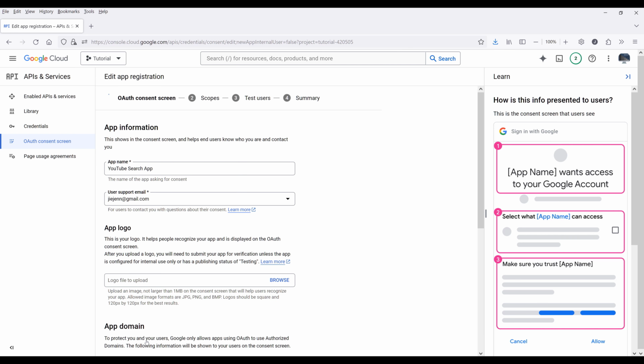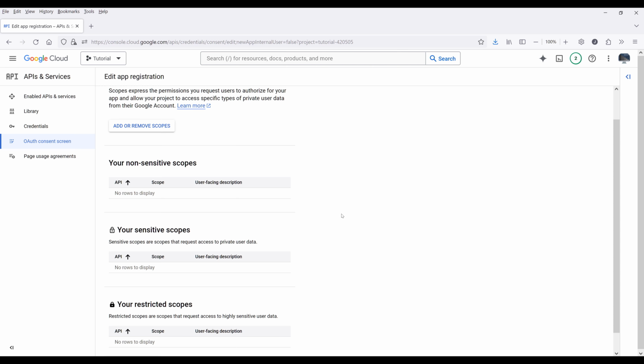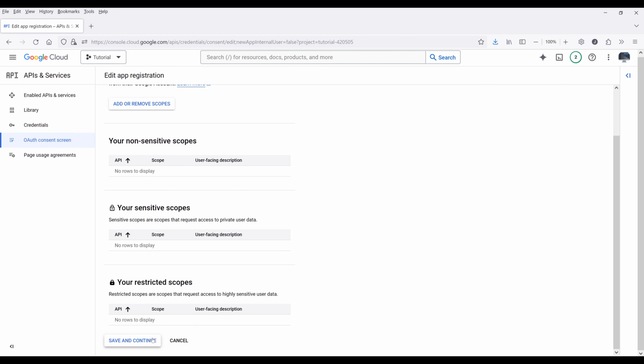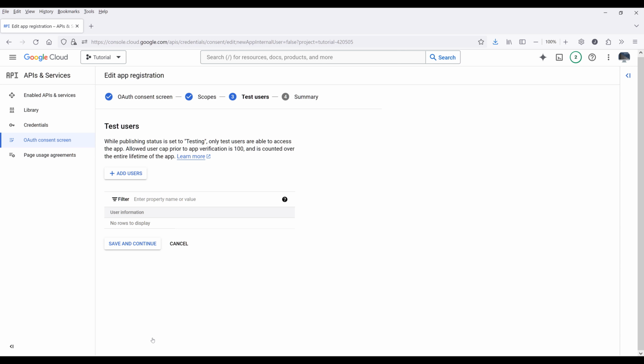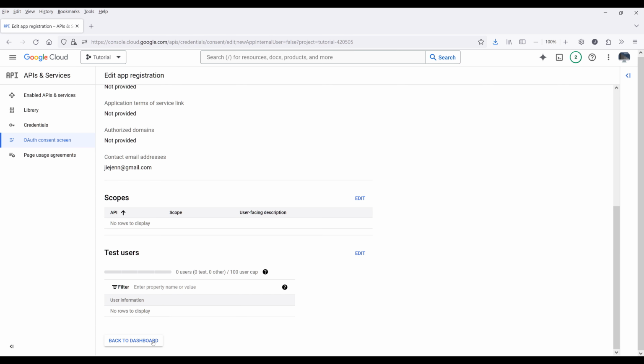Click Save and Continue. On the Scopes page, click Save and Continue. On the Test Users page, add other users who will be using this app. Then click on Save and Continue. Review the information and click Back to Dashboard.